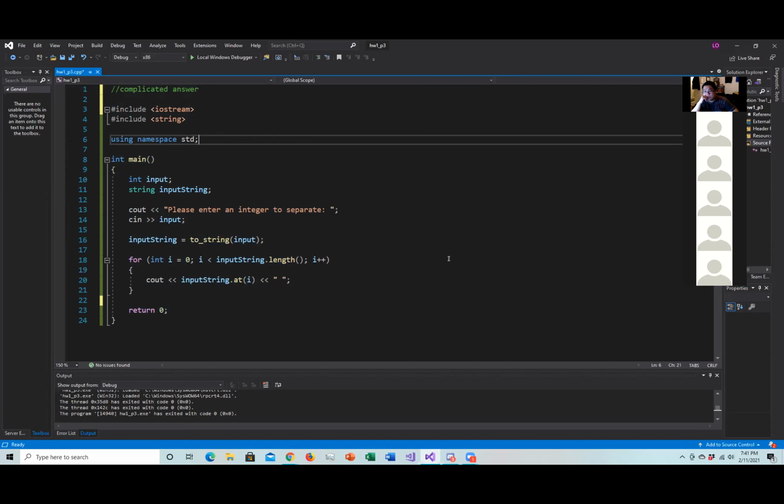you think probably the best way to do it would be to use the modulus operator over and over again.